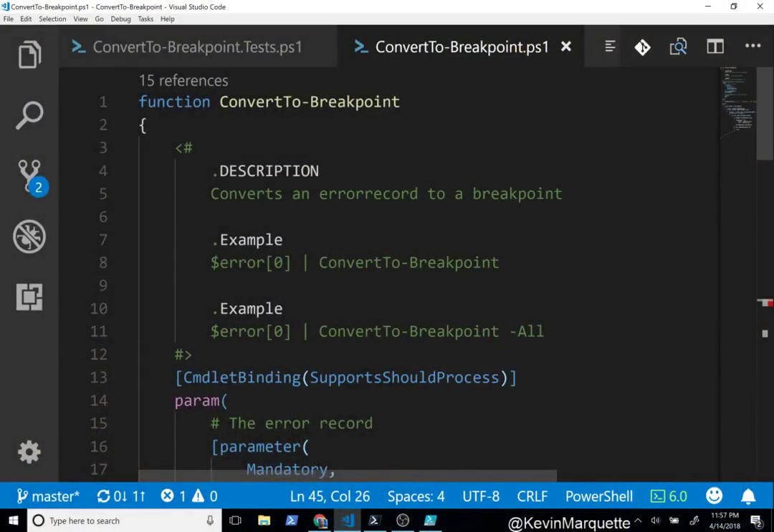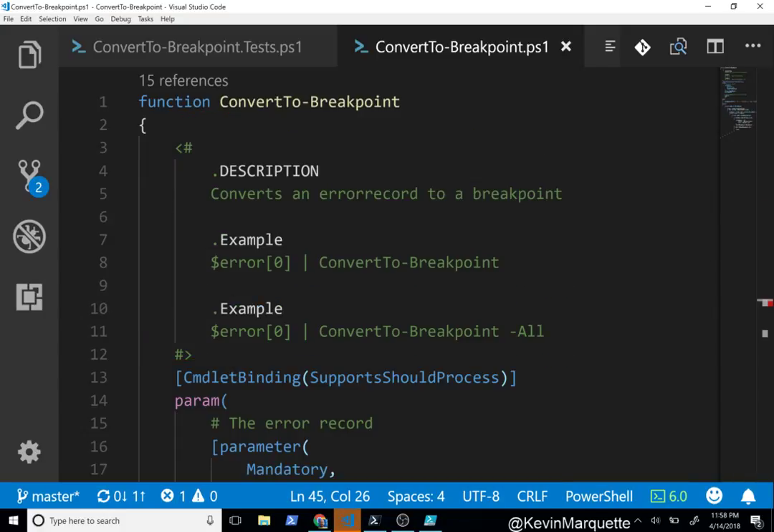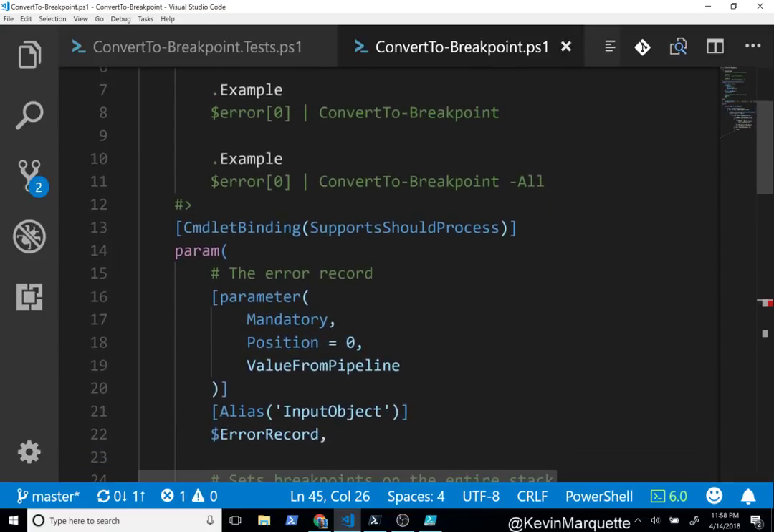Okay? So, first thing we got is my comment-based help, right? Always have your help commented. And more importantly, examples. I find examples a great way to help discover and understand what a command does. So I'm very quick to create examples in all of my scripts. We added, in this case, the supports should process.